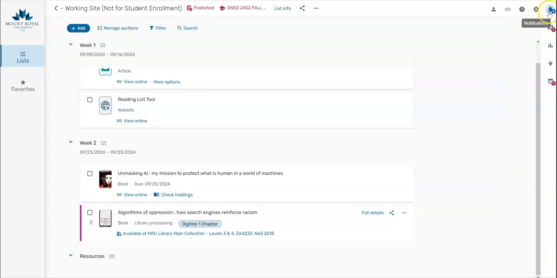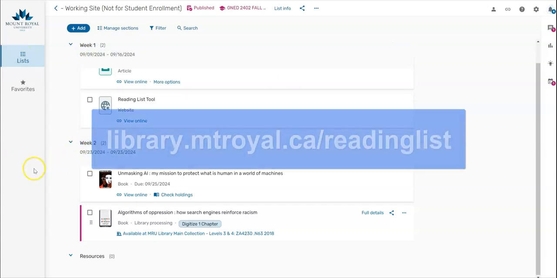You'll also receive notifications from the library, so that's where you will receive a notification if your digitized chapter or a new item has been added by the library, or if the library has any questions for you about your requests.